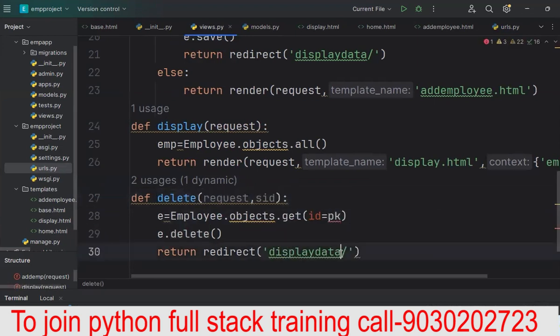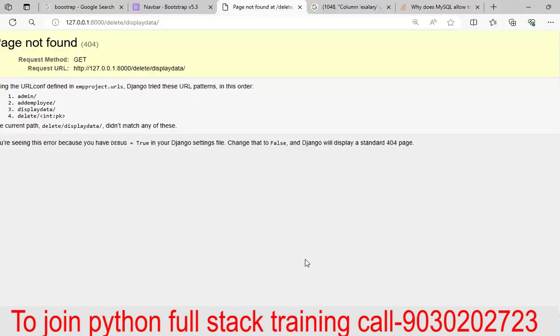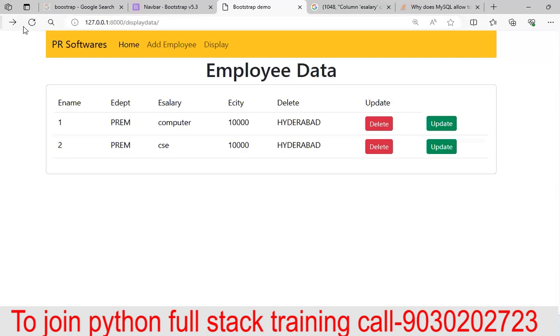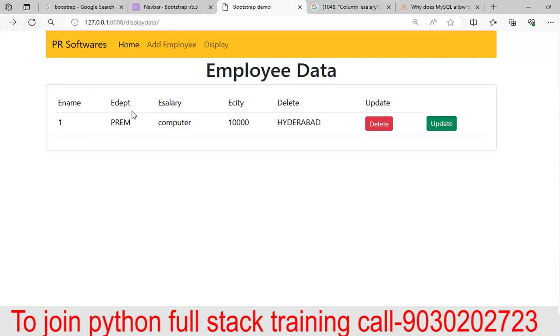Here I have to give what? This is also fine. Double slash. SID I changed, so here also I'm changing. Here actually I did not write that after deleting, you should display the data. Now you see, refresh. Go back again, refresh. The data got deleted. Okay.